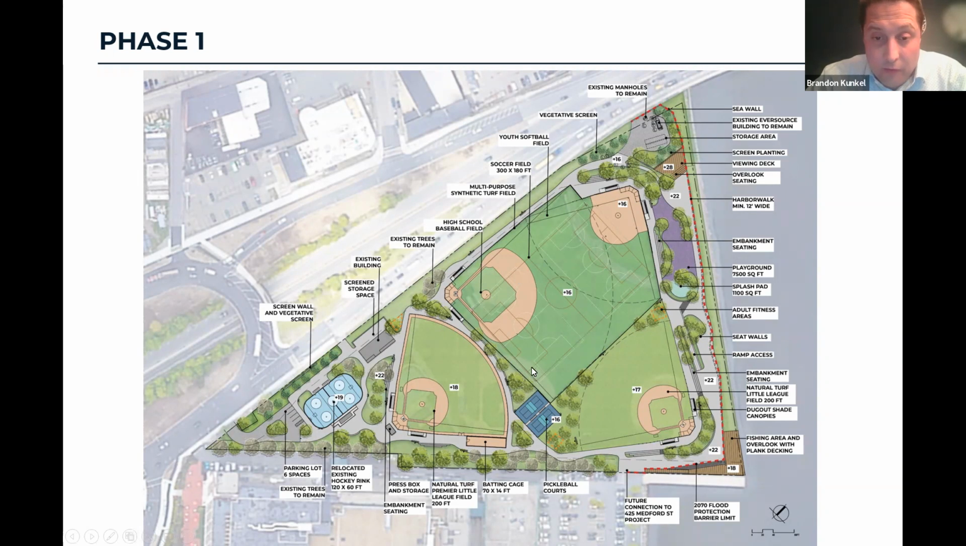We were just showing these as reference, as these were the key sports that were identified in the feedback. There would be a natural grass Little League field along the water's edge there. And once again, you have the built-in seating or embankment seating so that you're looking down onto the field. A little bit different experience than being at field level, more of a stadium effect, and just a different perspective that we find to be interesting.